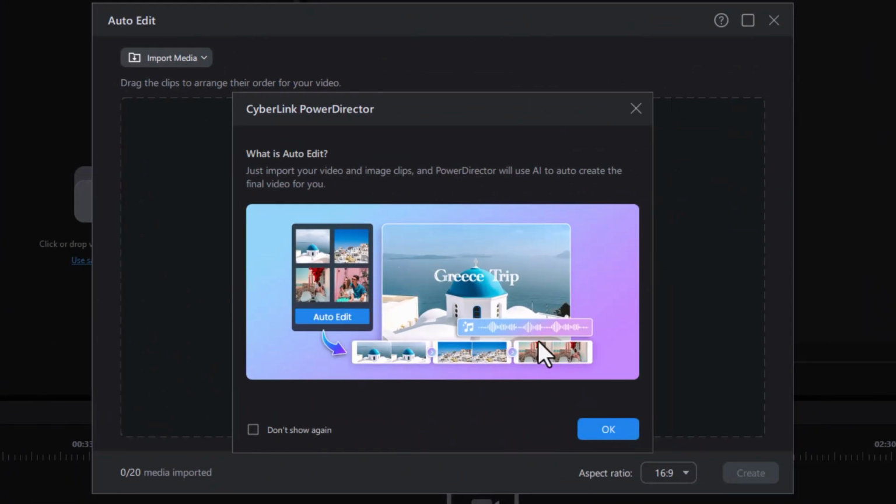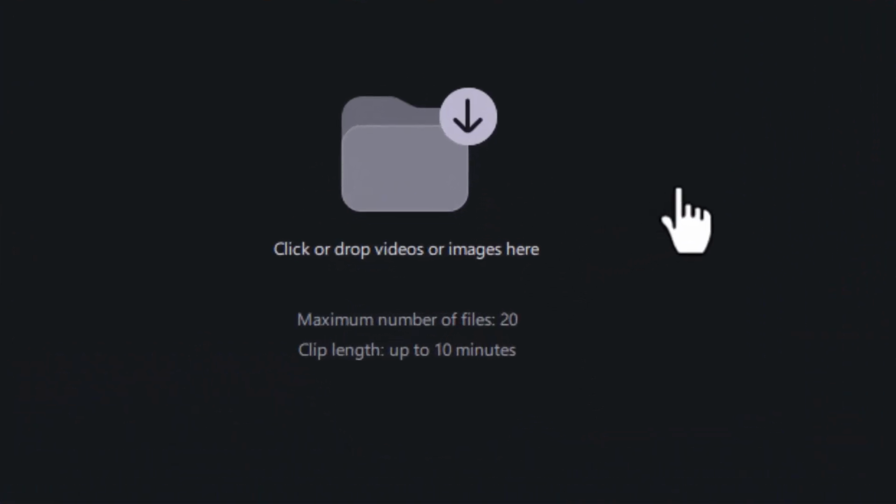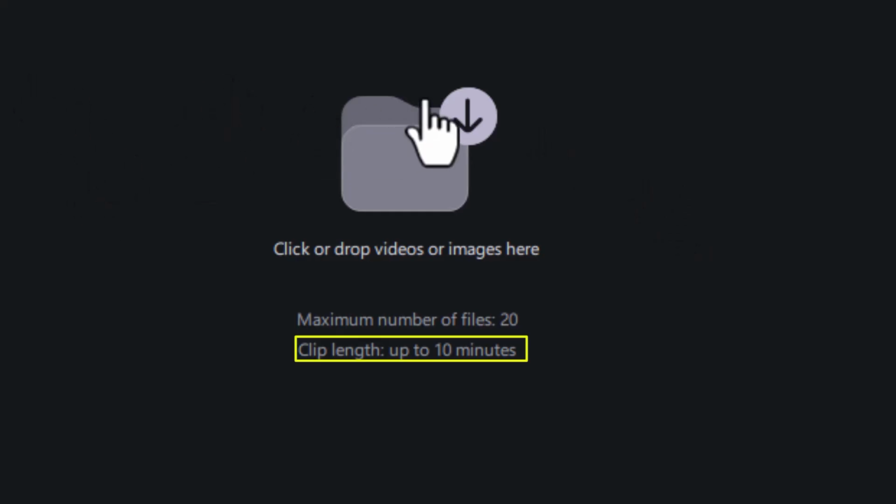Now this screen will pop up, and you'll probably not want to show this one again. I'll click on OK for now. I don't want to learn more about it. I'll show you about it right now. Now you notice it says a couple of things in the middle of the screen. The maximum number of files you can use, that is a total of video and the total of image files, is 20. So you can have all image files, all video files, or you can mix and match. The maximum clip length is 10 minutes per clip. So those are your only limitations.